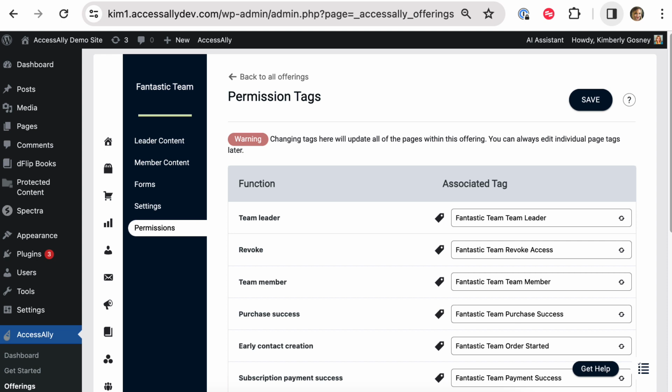Now you have completed all of the steps to create a Team Center offering. Your next step is to look for the leader content article. It's linked below this video.